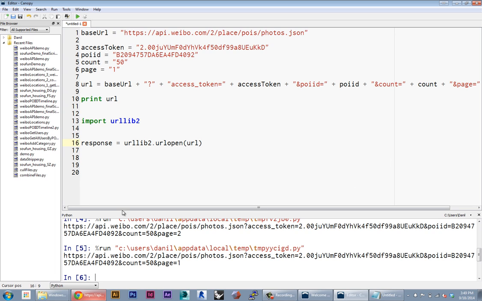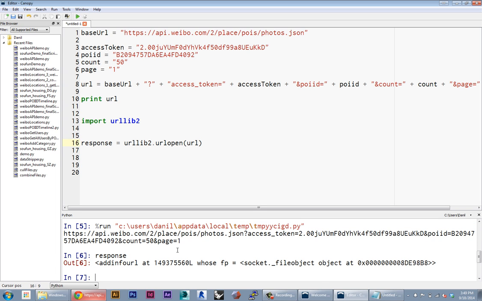Okay, so nothing really happened. We have this response stored here. I think it's still stored. Yep. So if we type it in, it's not really usable in this form. It just has a link to that object. So it's some kind of web object that's stored in our code now.